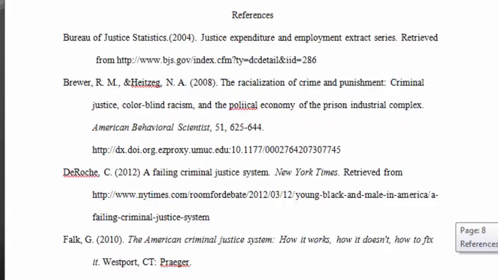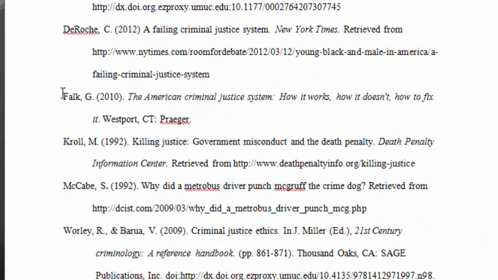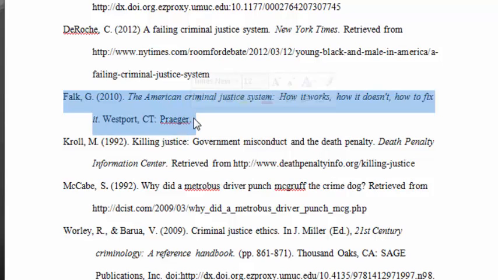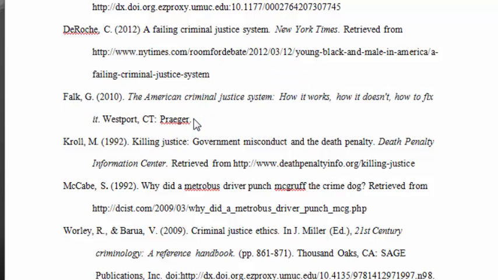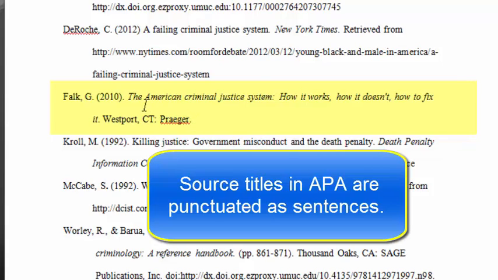So our first in-text citation was Falk. And here is the full and complete reference citation for Falk's book, Falk, G., 2010. There's the name of the book, and notice that in APA, source titles, even if they are books, follow sentence punctuation style, which means only the first word is capitalized, as well as any proper noun such as American in this case, and any first word of a subtitle. Here you have a subtitle, colon, how it works, how it doesn't, how to fix it.